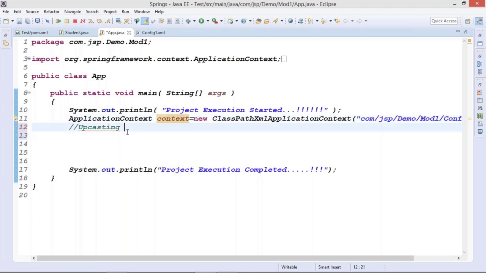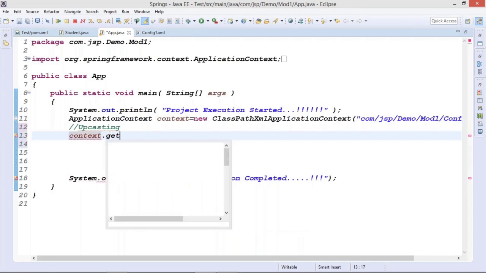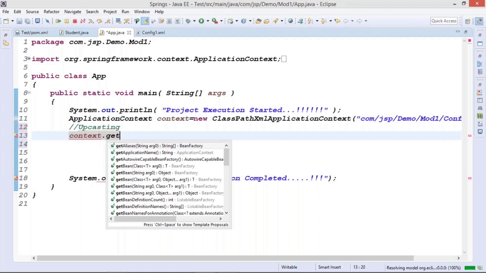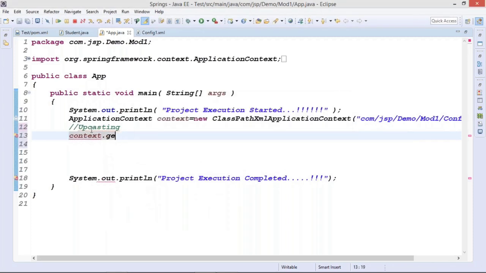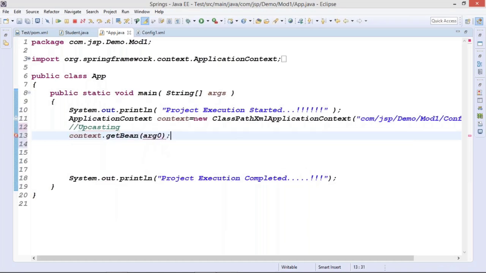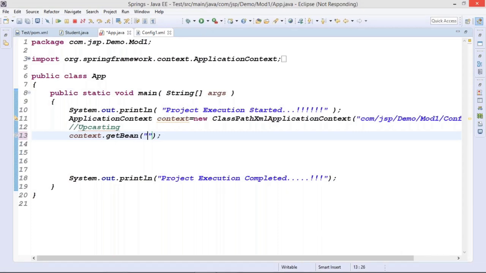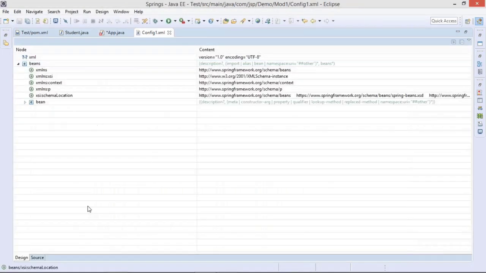So we will say context dot getBean, and here you have to pass the reference of the object, or you can pass the bean name. Here we have assigned this particular class a bean name. If you remember, guys, in the XML file itself we have assigned the particular class a bean name. So just copy and paste here.